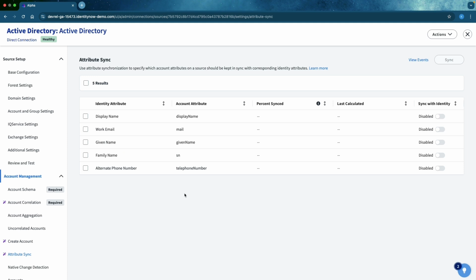Next, whatever attributes you have selected the mapping as identity attribute, those will be available under attribute sync, and an enable or disable flag will be there. So it doesn't need to be mandated that all the attribute synchronization should be enabled, correct? You have the control over which should be enabled and which should be disabled. You can have the control.